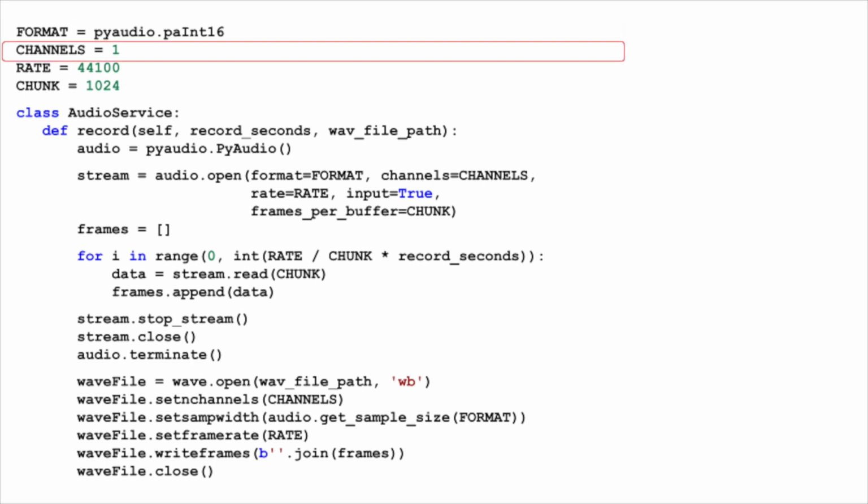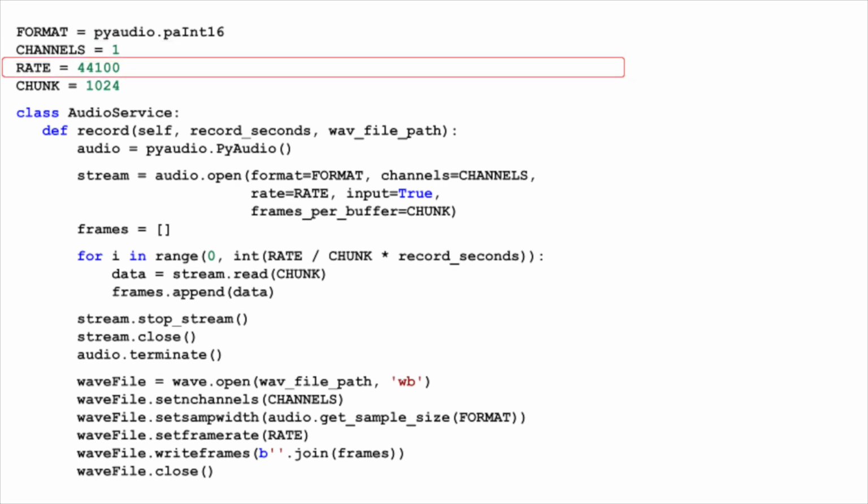Channels. Here we specify one for mono audio. If you prefer stereo, you could set this to 2. Mono is sufficient for most voice recording needs. Rate. Also known as the sampling rate, 44,100 Hz is the standard for high-quality audio, equivalent to CD audio. It captures a wide range of frequencies suitable for both voice and music.